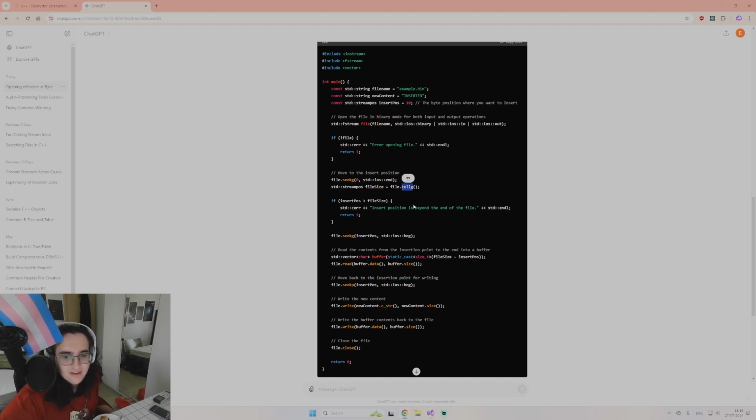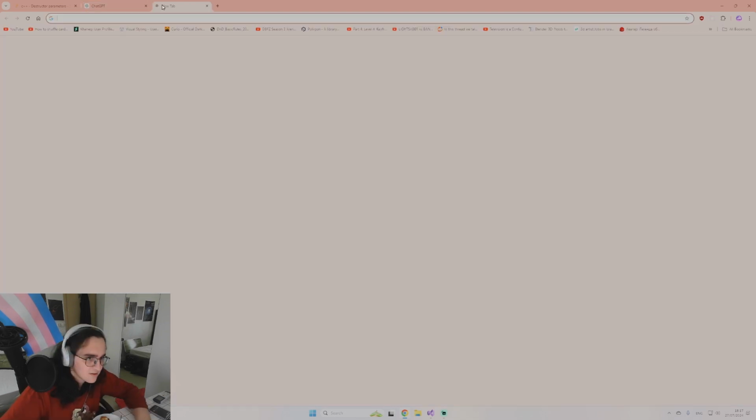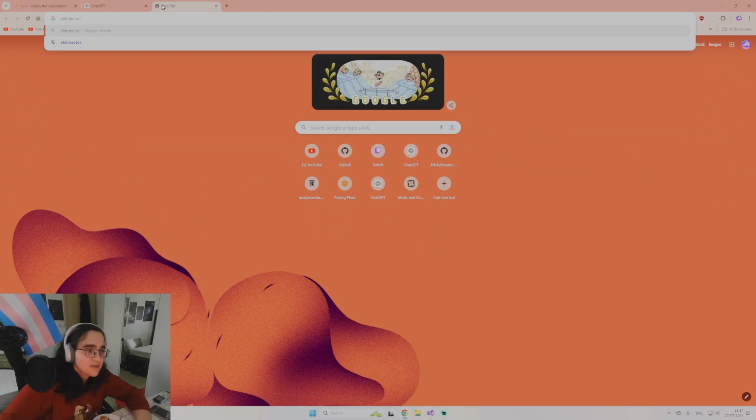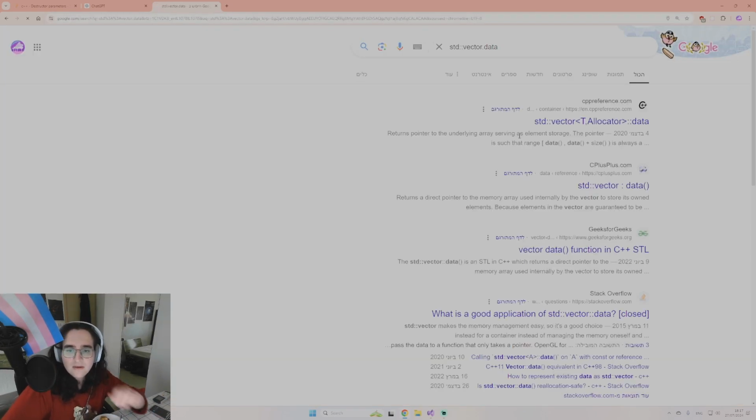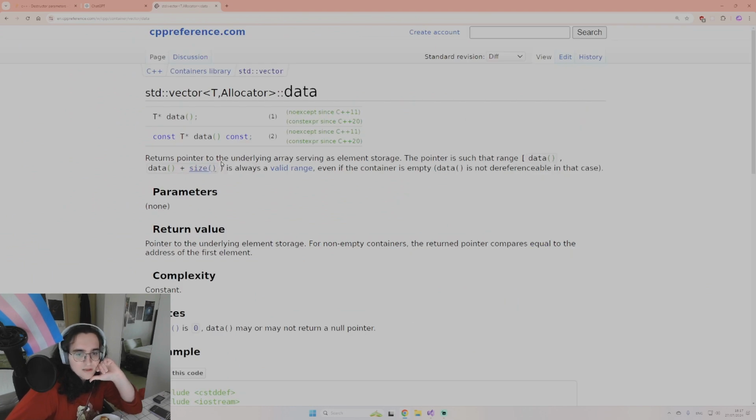What's tellg? I'm still confused about it, and I don't know how that constructor works. Static cast size_t. Oh, that's just the size. So yeah, I'm storing the size of it and then read buffer.data. What's buffer.data? Like what's vector.data? Good, vector data returns the pointer to the underlying array serving as the element storage. The pointer is such that the range data. Oh, okay.